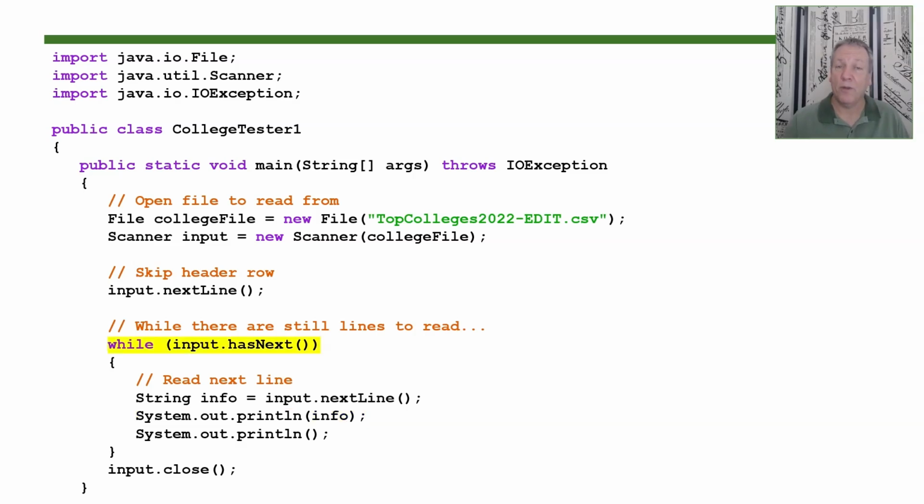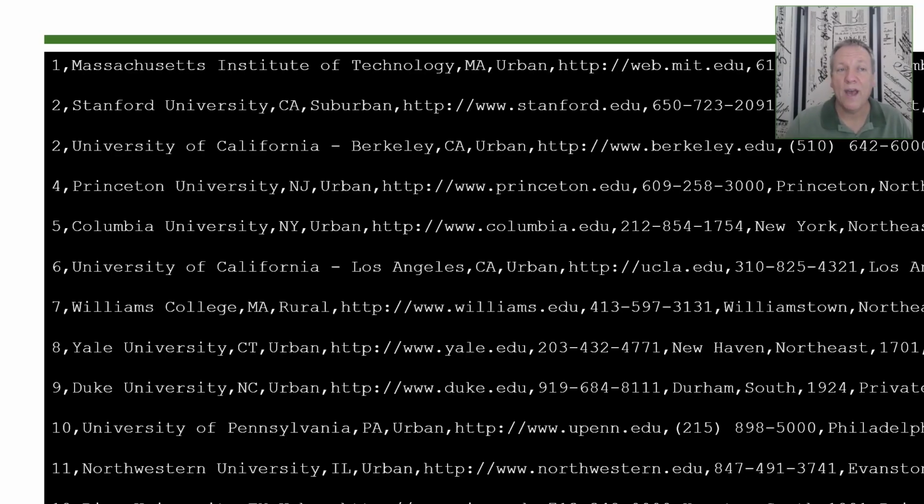Once I've done that, I'm going to go back up and say, hey, are there still more lines to read? And if there are, I'm going to keep looping over and over again, reading a line from the text file and printing it out as I go through my data file itself. At the very end, I am going to call input.close to close out my scanner. All right, let's run this program and see what we get.